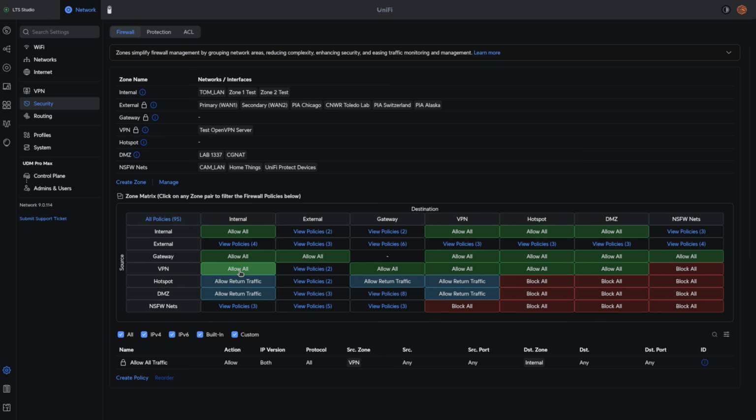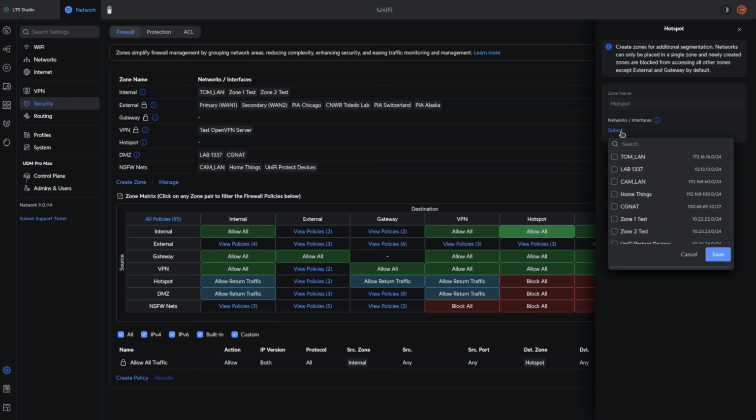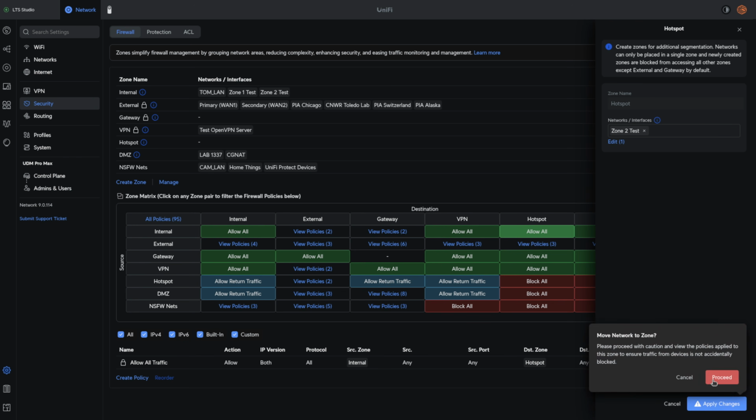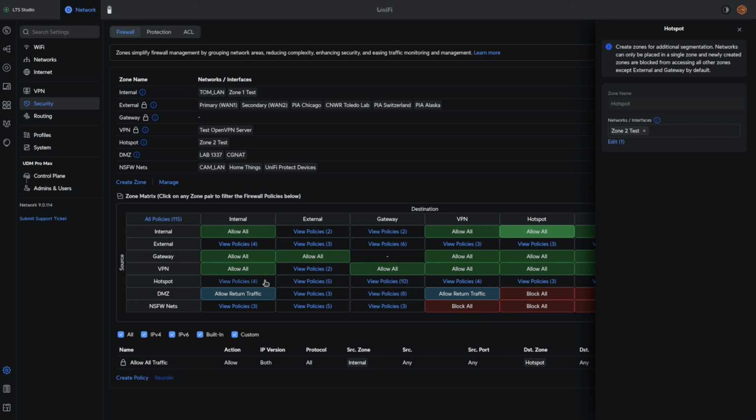The other thing that can be very confusing is I mentioned earlier about hotspot not allowing to be talked to from internal, or from hotspot to internal. So even though it says allow all, I want to show you how the dynamic rule creation works, because there's an assumption that I had when I first looked at this that internal and hotspot would be able to talk to each other. So let's go ahead and go to the hotspot, and we want to select Zone 2. We want to move it over. Now, what you're seeing here is dynamic rule creation in action because it happens pretty much instantly here. Hit save, we're going to apply, proceed, and suddenly there's policies in place.